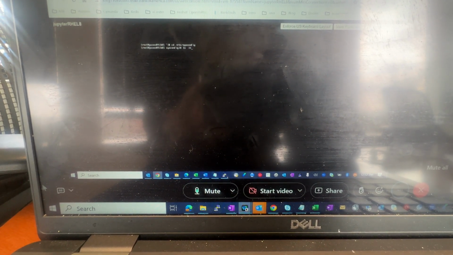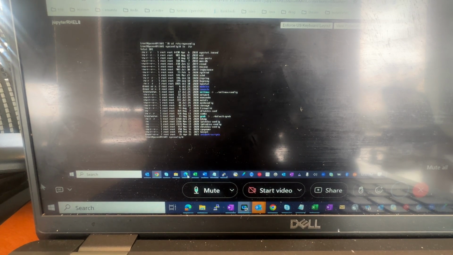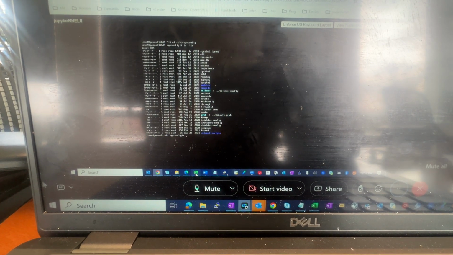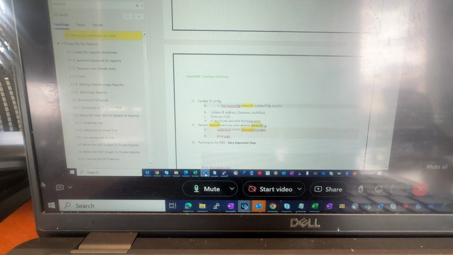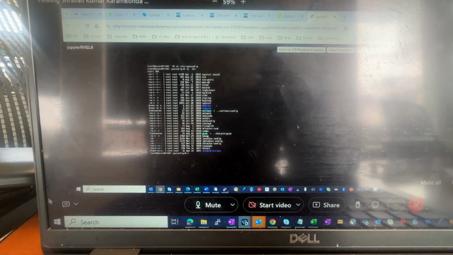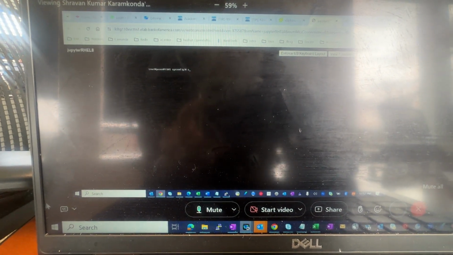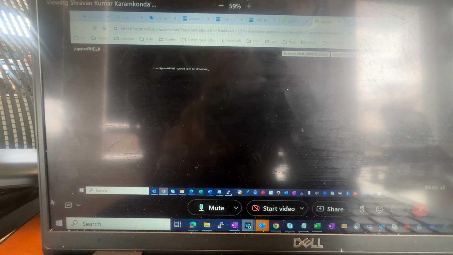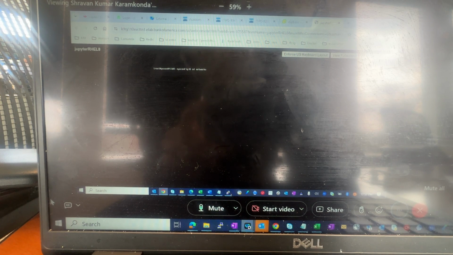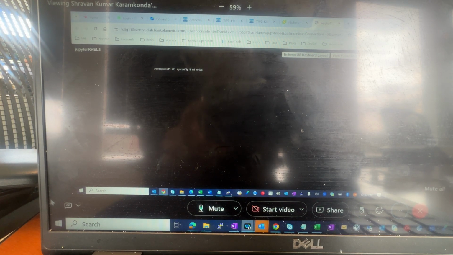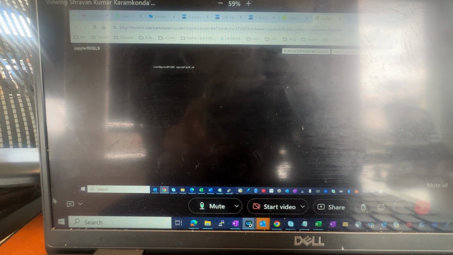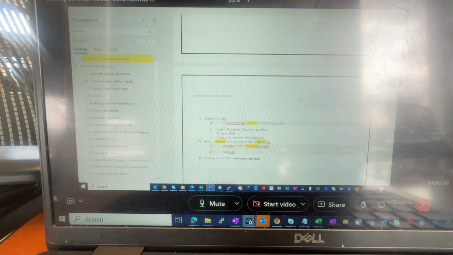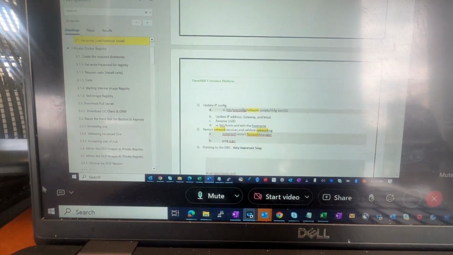It is config network. sysconfig. Network script. Network. Is it capital Network? I'll share this document. Yeah, in network-scripts. Sorry.